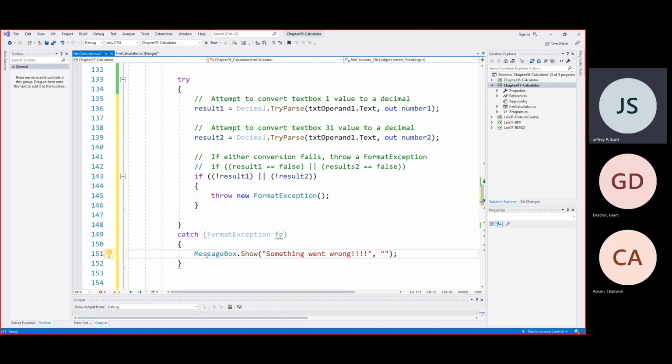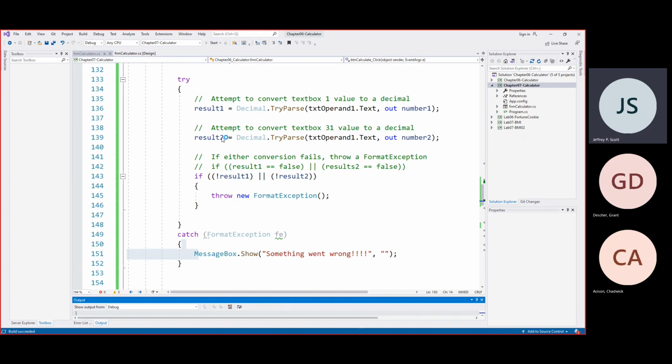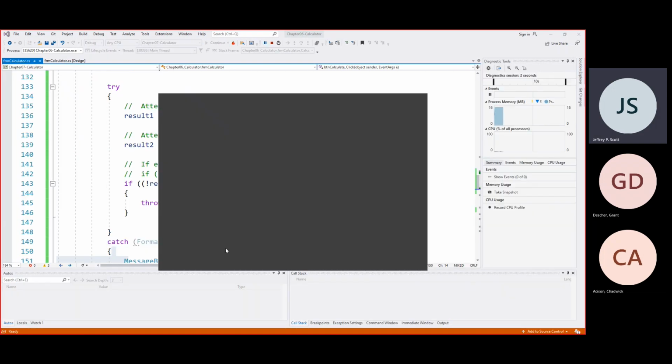So now if I leave either of these and if I don't parse them successfully, that should print. Let's see if that's indeed the case. So I'm going to leave the first one empty. Something went wrong. I'm going to put non-numeric in there. Something went wrong. All right. Now there's nothing in this one.